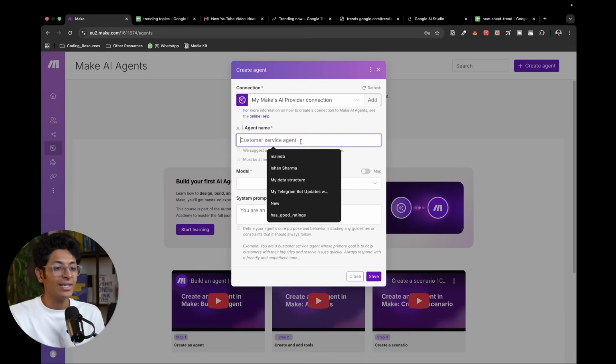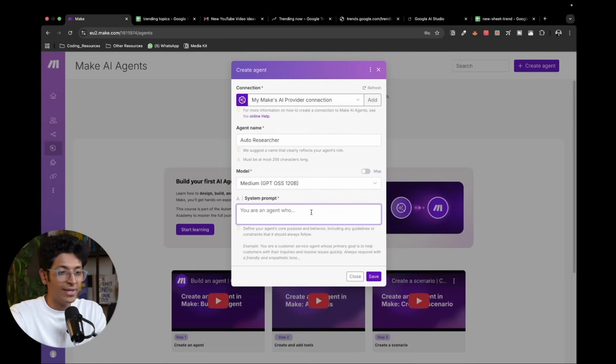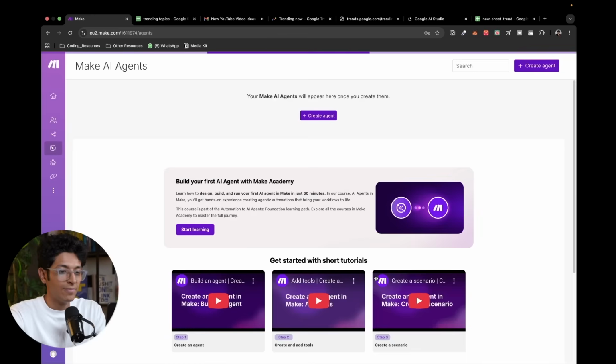And now I can create this agent and add that scenario that we saw. And then this agent will basically be able to use this scenario and run it whenever it wants to. So I'll just say auto researcher is the name of my agent. We'll use this model and we can enter a system prompt. You are responsible for generating ideas for my YouTube video, for example. And then we can basically just save this.